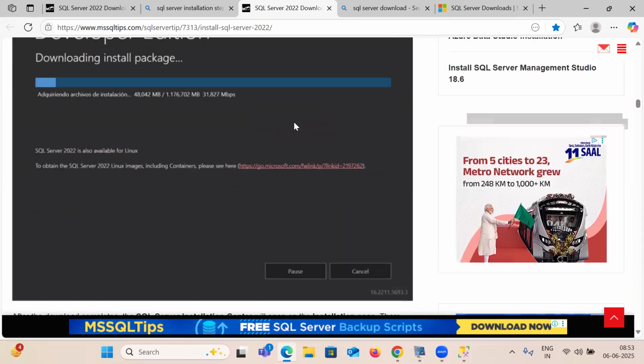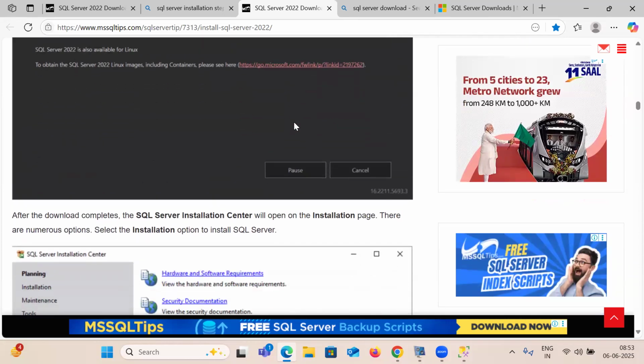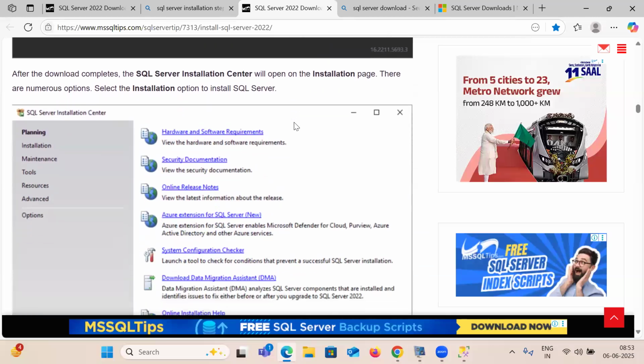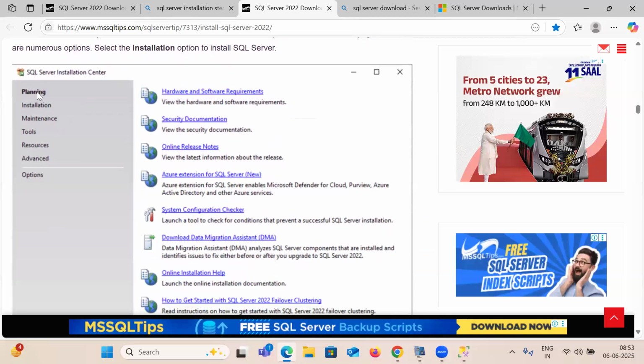After completion of this, you get this page. Leave Planning, the first one on the left side. You have to leave it. Go to Installation. Now here click on the Installation button.